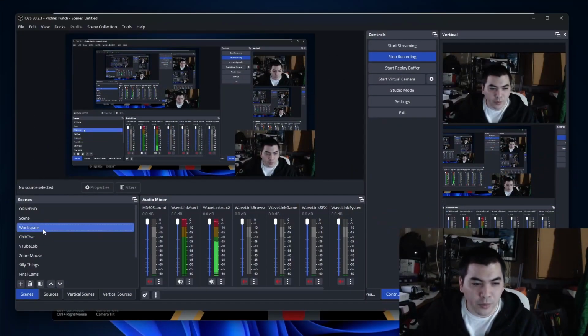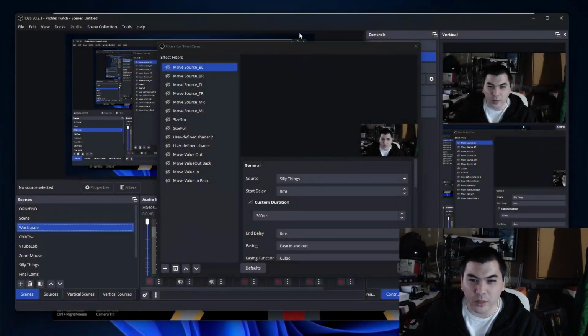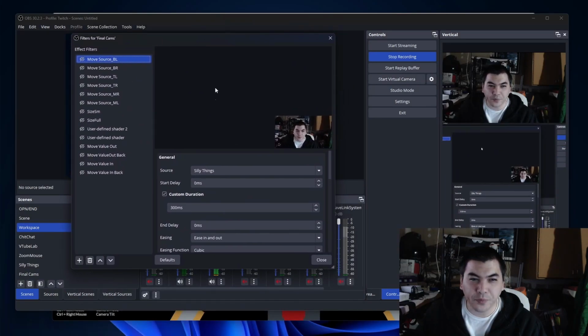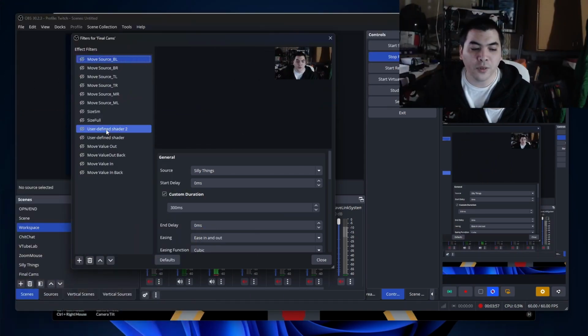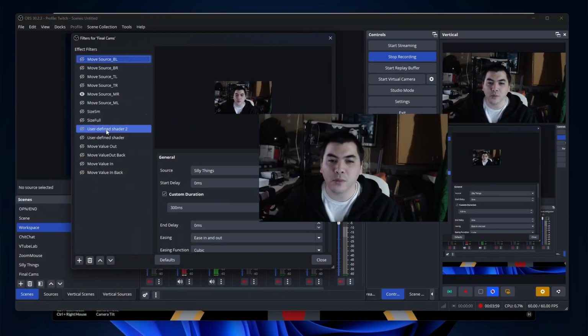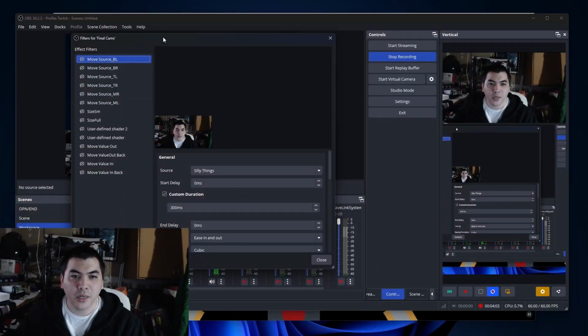Let me see if I can capture this actually. If I go into my final cams, and I go into filters and then I come back to here, okay, these are all the things that are associated with my cameras. And these are the things that let me move from corner to corner, from the middle sections, and so forth. I can get big.